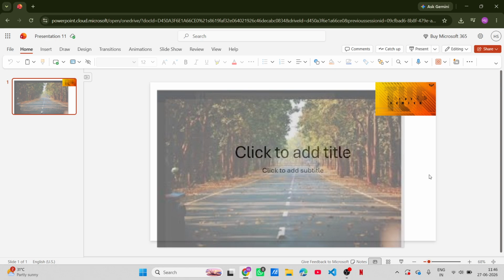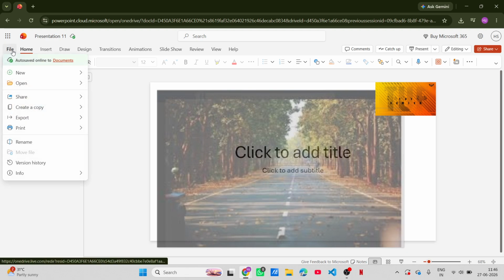First, you want to have your presentation open. Once you have it ready, look up to the top left corner of the screen. There, you will see the File tab. Go ahead and click on that. This will open up a menu. At the bottom left of this menu, you will see an option called Options. Click on that to open up the PowerPoint Options window.